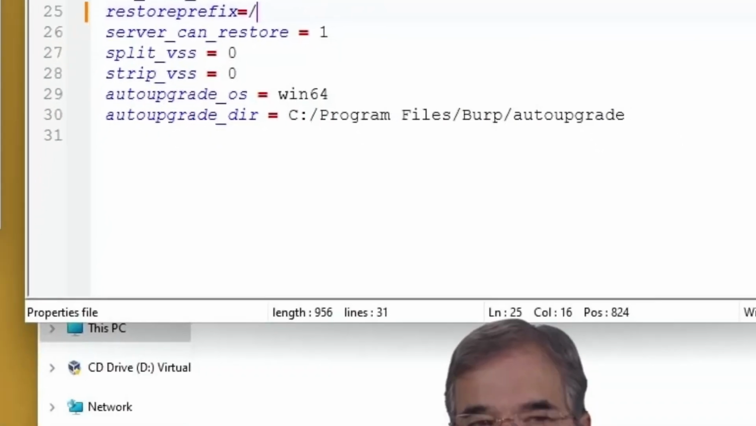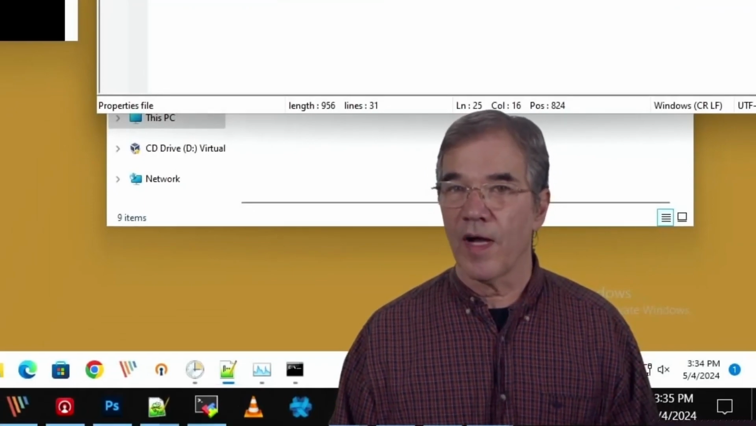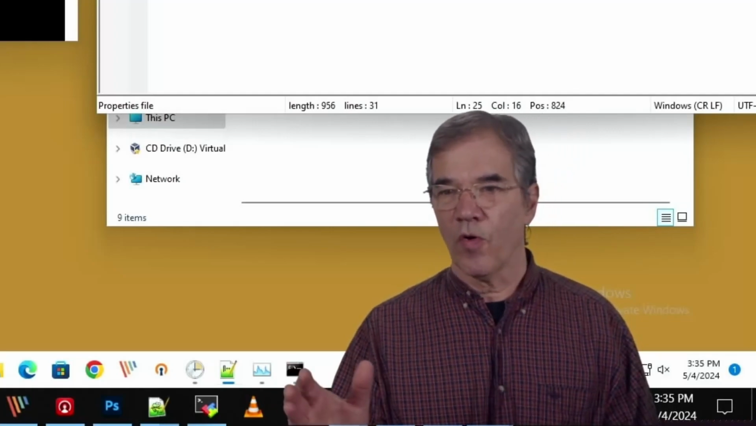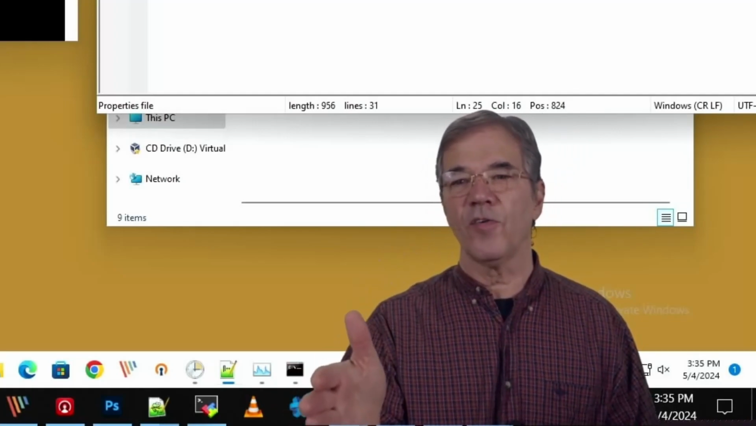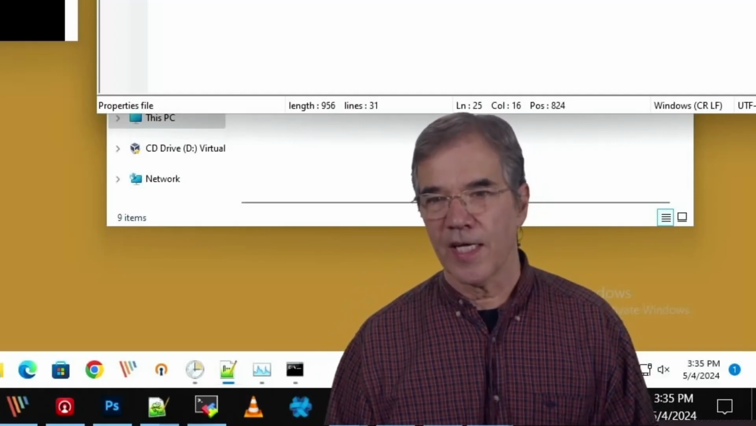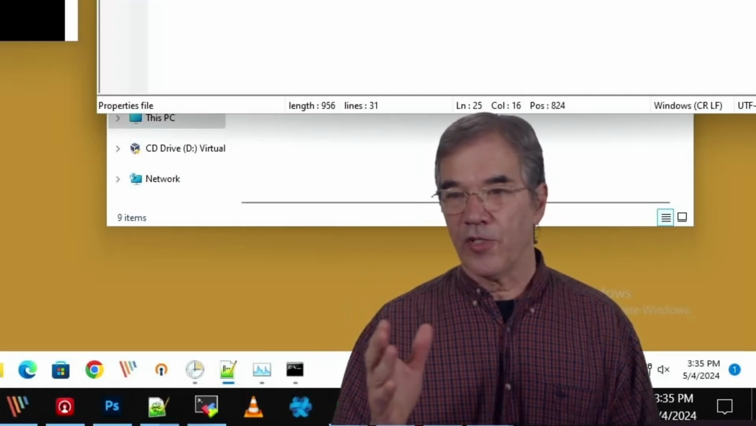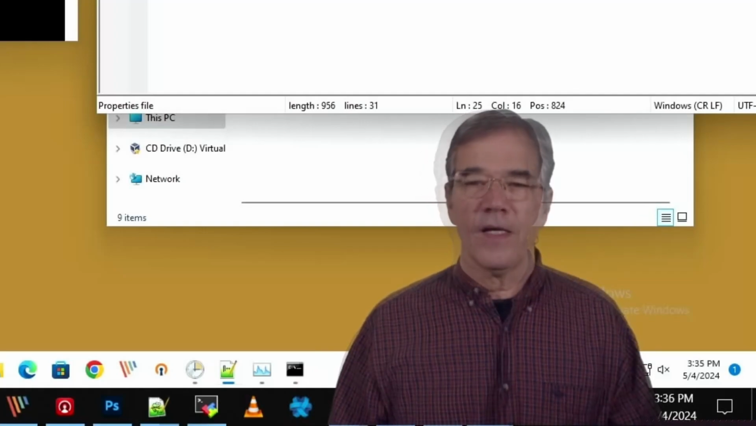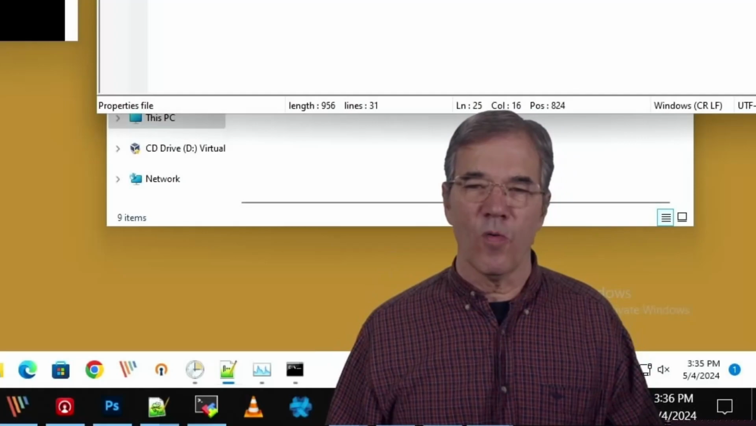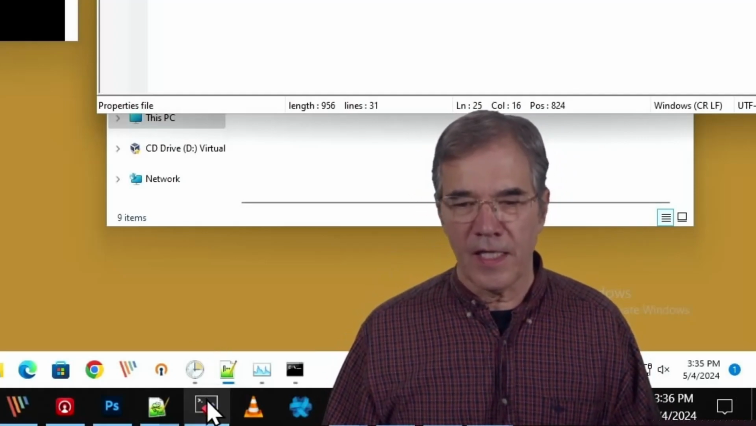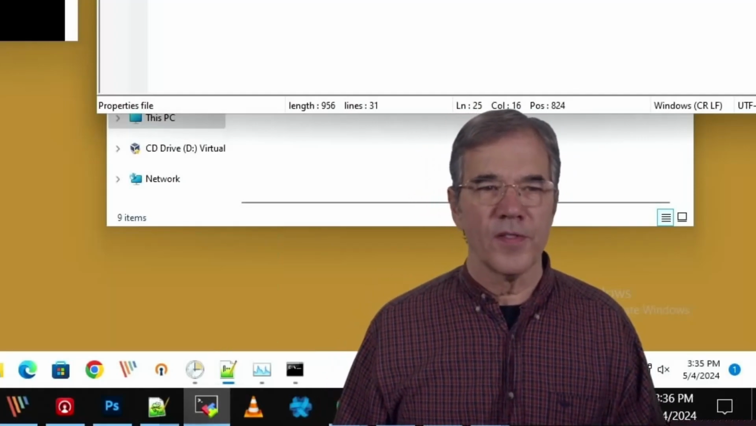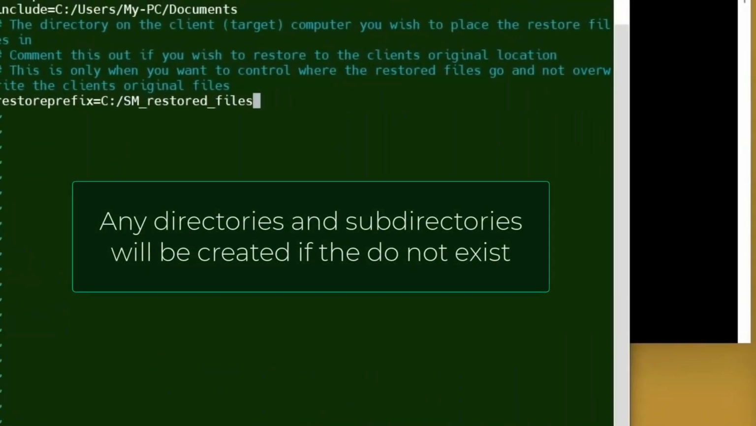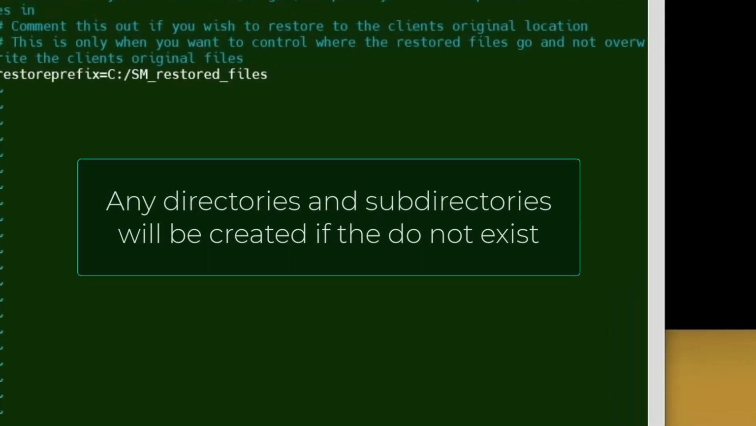It has been my experience that if you're controlling the drive letter from the server side, you control it all. If you put anything else in the restore prefix on the client side, not just a drive letter, but any directory at all, it fails the process and it simply doesn't succeed. If you put anything other than a / in there, the whole thing fails. So we're going to go with the C:/ SM restored files. I could put any series of directories after that. It would work. It's been tested.